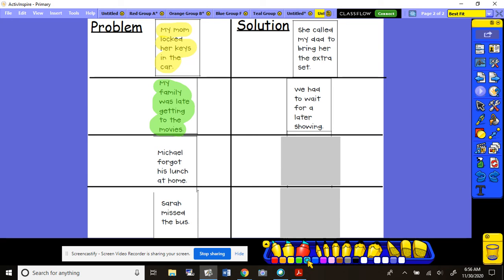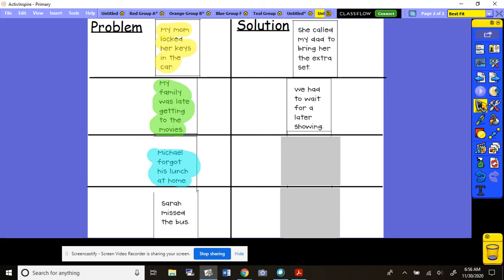The next one, Michael forgot his lunch at home. That's the problem. Michael forgot his lunch at home. So how could that problem possibly be solved? So one solution could be, he bought a lunch. Maybe he has the ability to buy a lunch. If Michael is a student at a school, then he can always buy a lunch that they have in the cafeteria. If Michael is a grown-up that's at work and forgot his lunch at home, then he can always go out and buy something to eat.